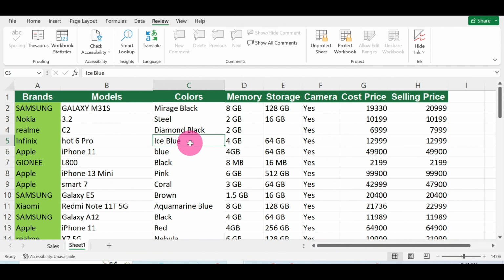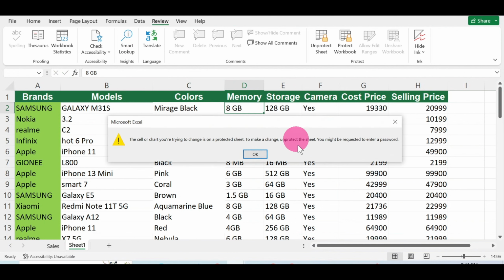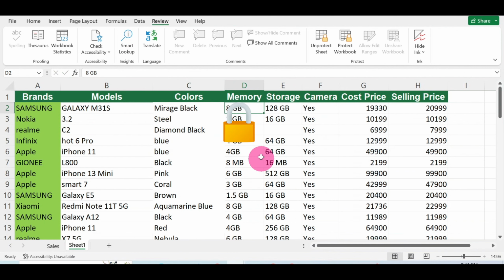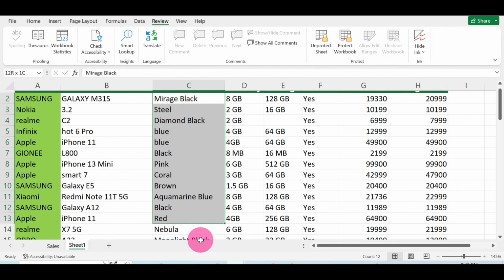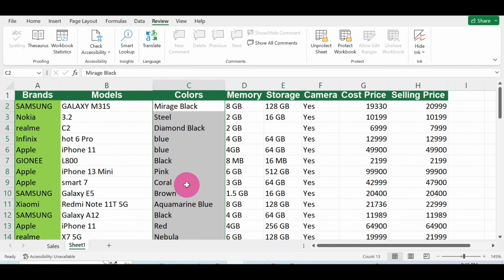So let's come to the colors column. Let's try and change this ice blue to blue. You can see you can edit the color column because the color column is not locked, but other columns are locked. Let's try this. Go to memory. You can change this to 16 gig. Once you do that, it gives you that error message. So the only column that is editable is the color column. This is the only column that you can edit in this particular worksheet.